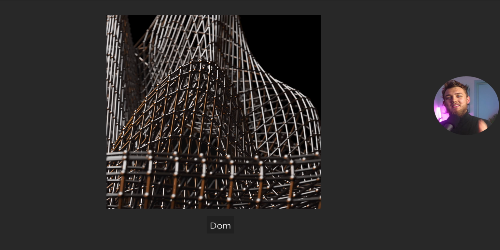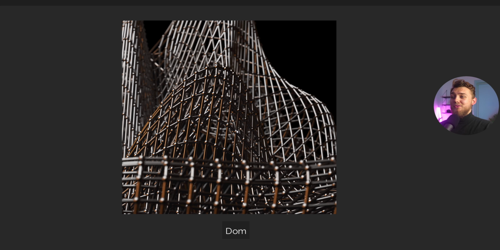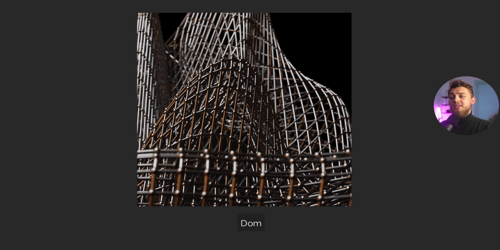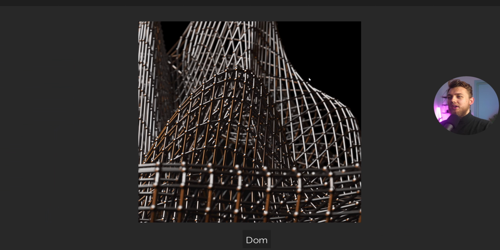So the next one is Dom, and Dom has made this metal structure, and I can see that he used an atom array. He used Cinema and Redshift to render this. This is also a nice render with the reflections. He didn't render with that many samples. I can see it's a bit noisy, but when you're taking a look at the whole picture from afar, you can't really notice the noise.